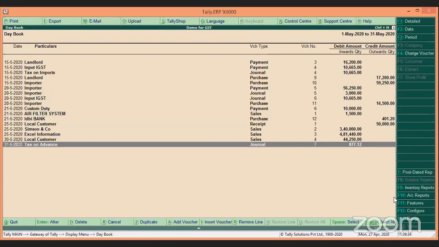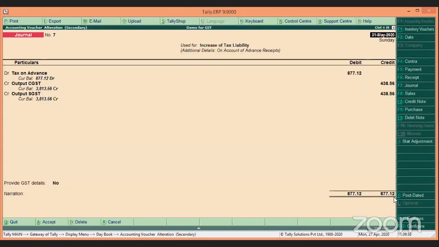Okay, so in the current month, what needs to be done is you need to pay tax for the extra amount which we have received from the customer. For that, you need to raise a stat adjustment entry and increase the liability to pay the tax, right?